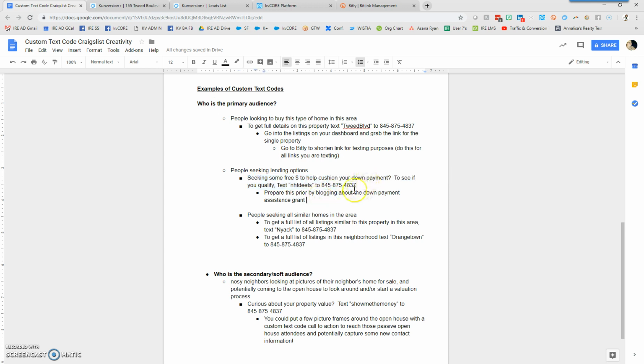And you can actually prepare for this custom text code by blogging about the down payment assistance grant. That way it always lives on your website and you can always point people to it in the future. So it's like a static, permanent blog which you can utilize whenever you need to. You can also create custom text codes by using your squeeze pages.